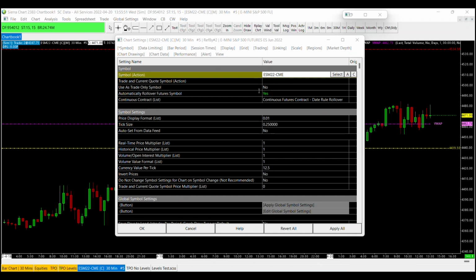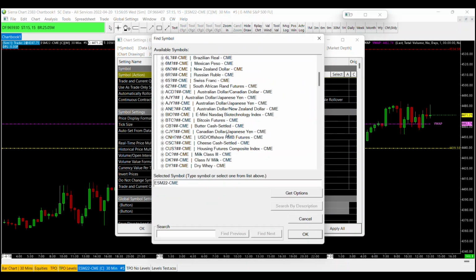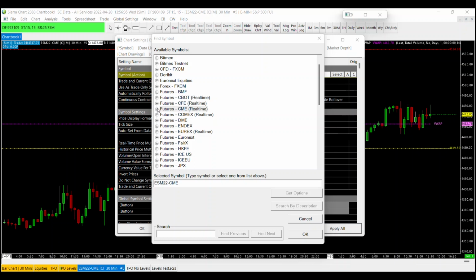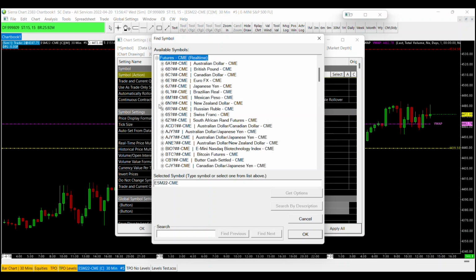To change the symbol of a chart, you can click on the symbol line section here. You can either click and delete this and then type the new symbol if you know it, or you can click select and it will open up a new window. The easiest way to find the symbol is to click on the market that you are looking to trade. In this case, if you want to trade ES, you can click on the CME market and open the plus sign next to where it says future CME real time.